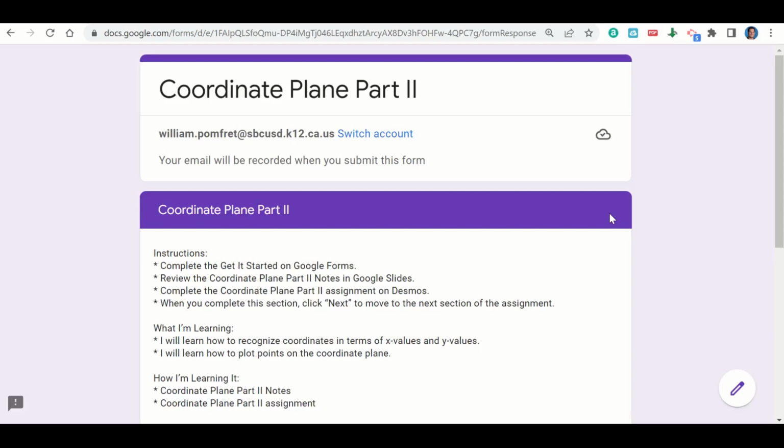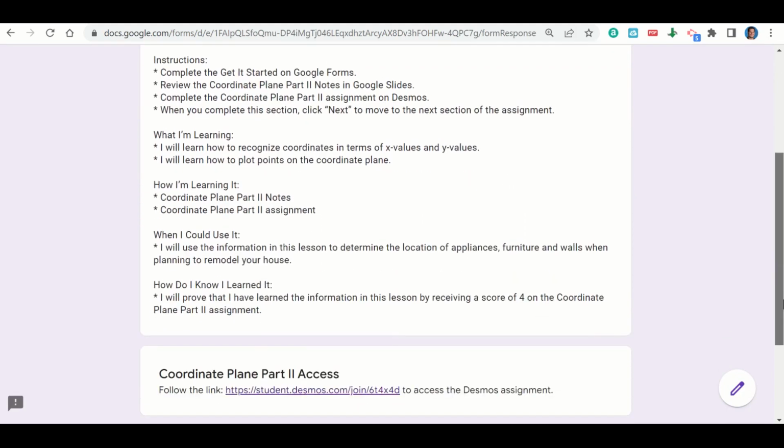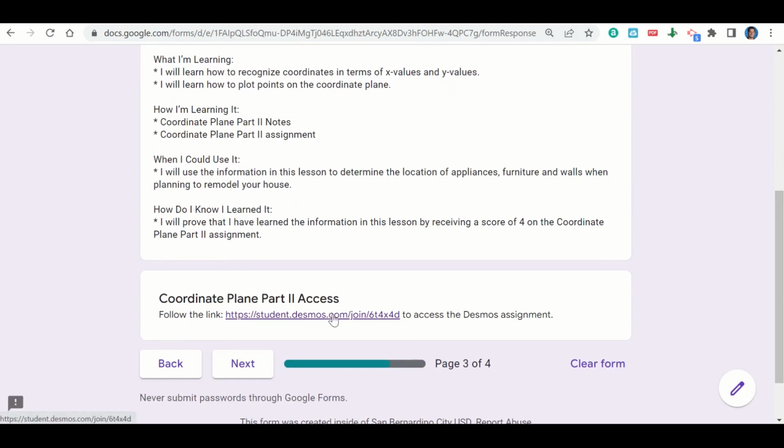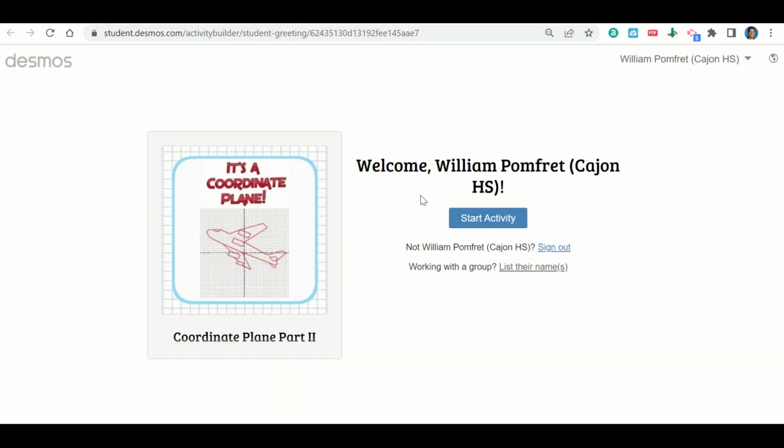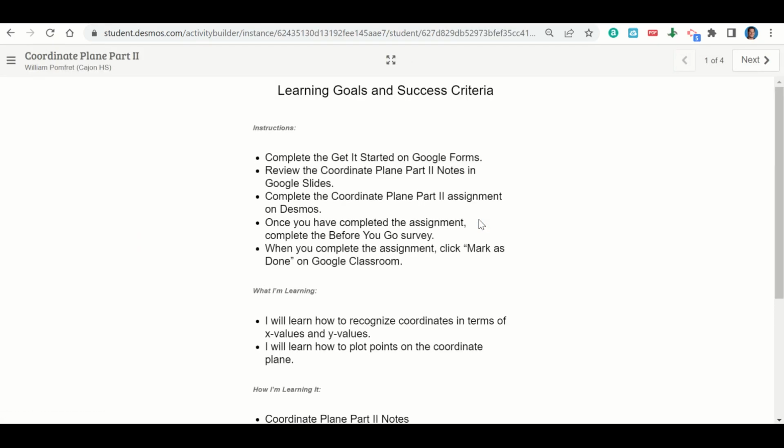Let's take a look now at the Coordinate Plane Part 2 assignment. If you look at the top of the page, it begins with our learning goals and success criteria. We'll scroll down, and there's a link here to the Desmos activity for today. We'll click on that link, and it takes us to a page that looks like this. And we're going to click Start the Activity. The assignment opens with our learning goals and success criteria again. We'll click next.